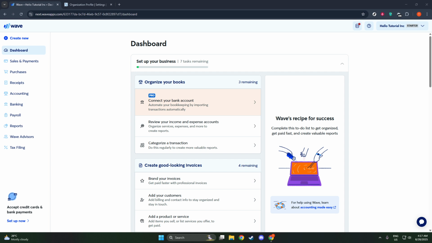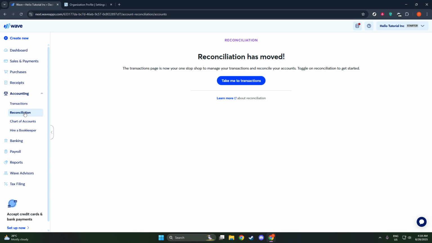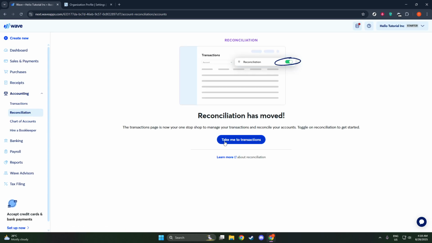So, let's dive in. First, you'll need to navigate to the Reconciliation section in Wave. You'll find this option by looking at the left-hand menu of your Wave dashboard. Here, you'll click on Accounting, and then select Reconciliation from the drop-down menu. This will take you to the area where all your accounts are listed and where you can begin the reconciliation process. Now, select the specific account that you wish to reconcile.